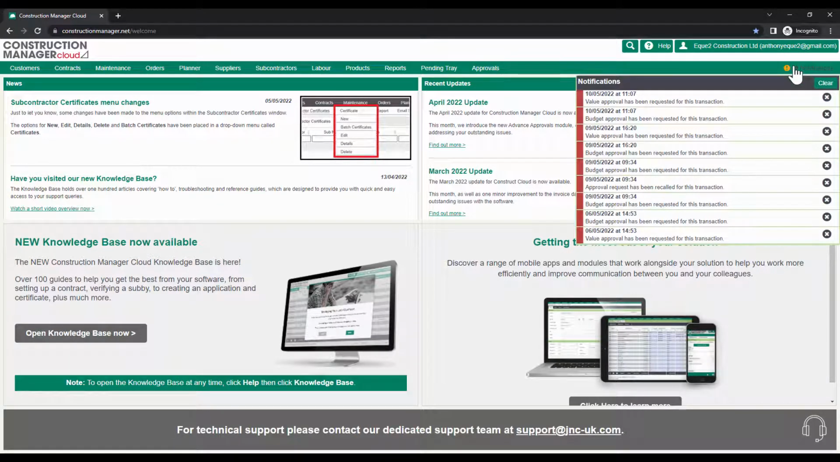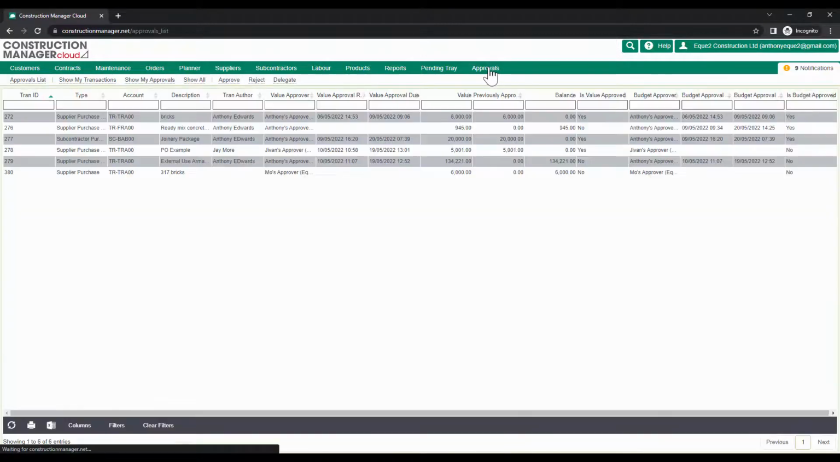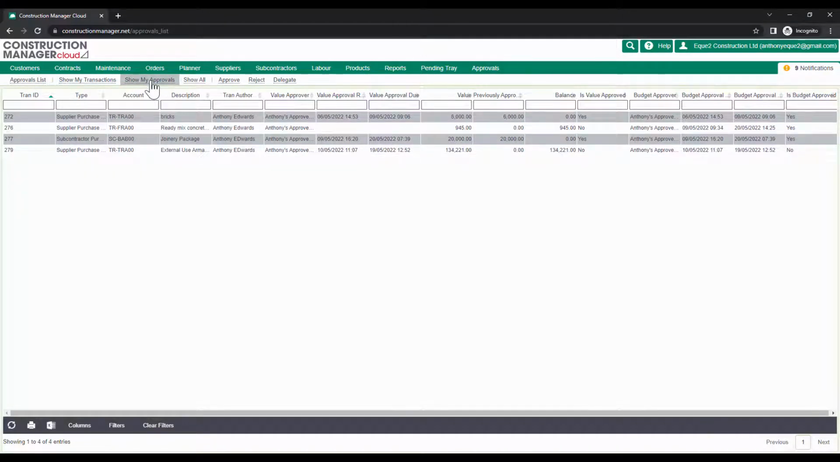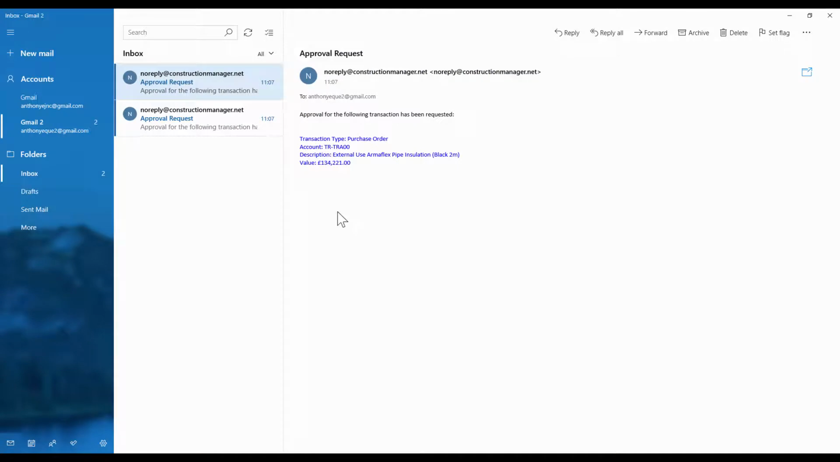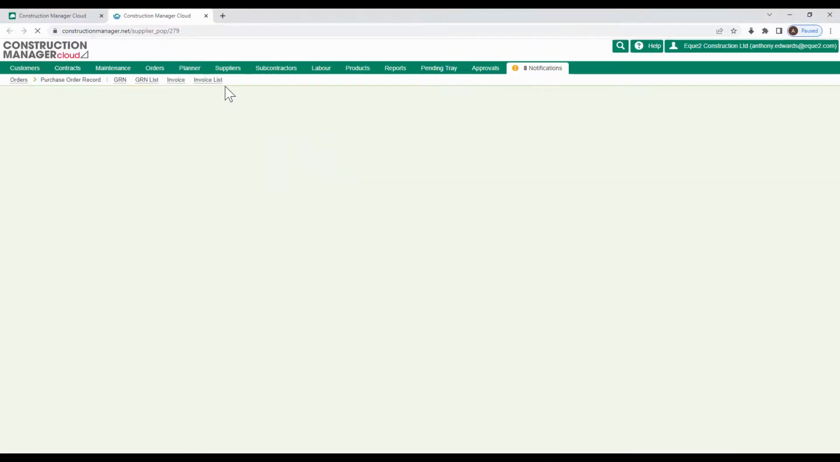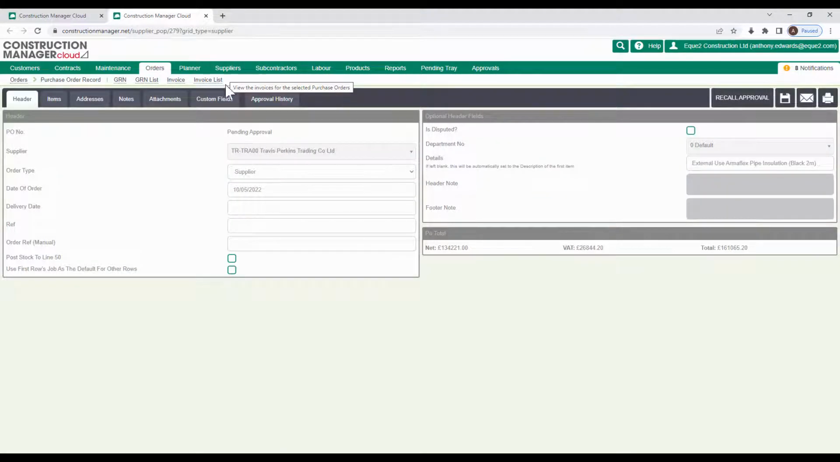We'll see here that I've received some notifications. So we'll see now that I've received a notification to not only approve the value of the document, but also approve on budget as well, because I may have exceeded budget. If I look at my approvals list here, and I filter this list to show my approvals, this just shows me all the documents which I need to approve. If I come back to the email, I have a hyperlink on the email, so I can click onto that hyperlink and it will now open up that transaction that requires approval.